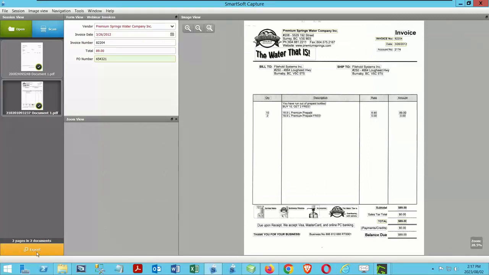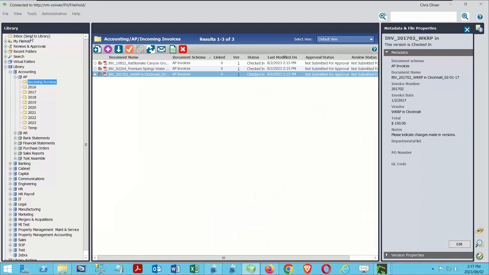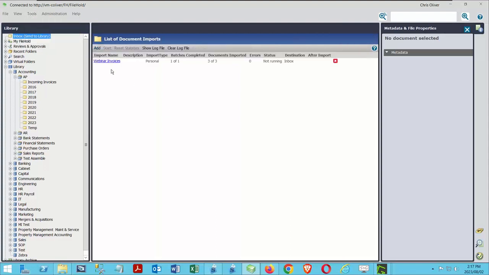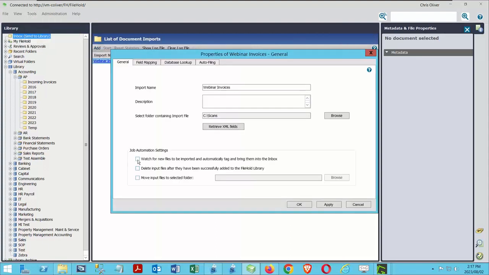I'm going to hit export in a moment, but before I do that, let's start turning on some automation over here. The first thing I'm going to do is go up to my managed imports, go into my settings for this, and ask it to turn on the automation to watch for new files to be imported and automatically tag and bring them into the inbox. So that's the first step of automation that I want to turn on. Instead of my having to select and start the managed import, now it's going to work for me automatically.